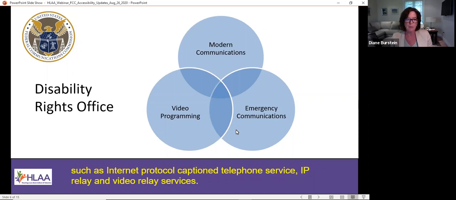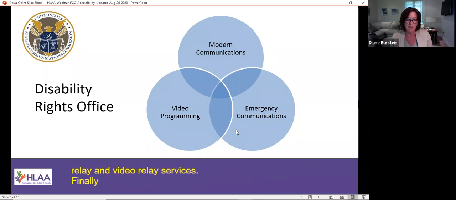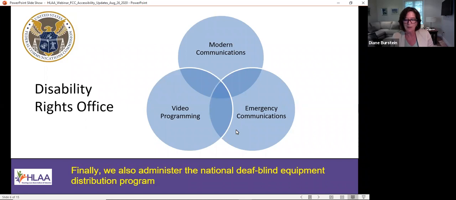Finally, we also administer the National Deafblind Equipment Distribution Program, which distributes equipment throughout the country to low-income people who are deafblind.